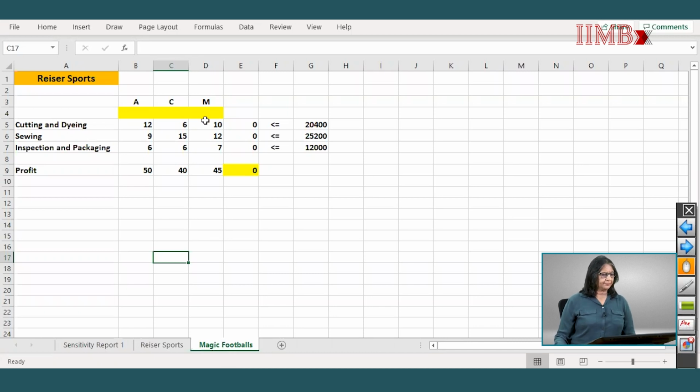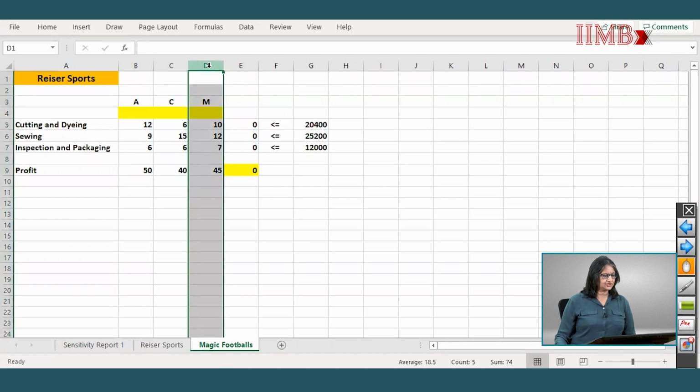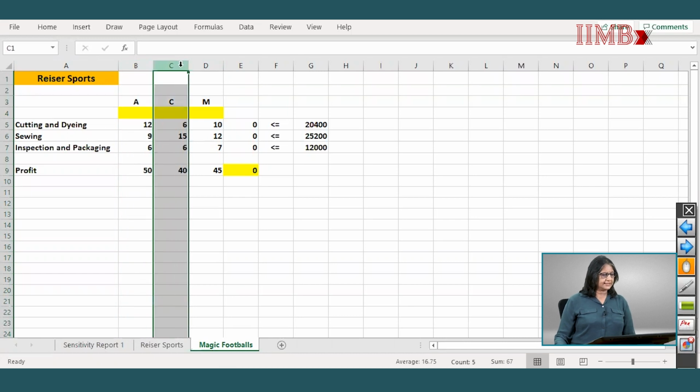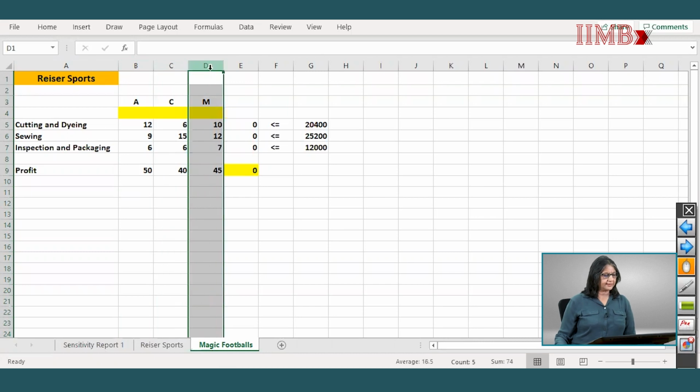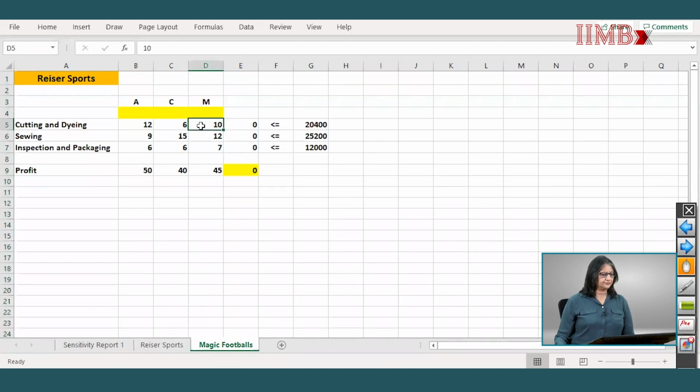Open that sheet and you will see that some of the data for the Magic Footballs has already been added. Magic Footballs is now a new column, just like A and C had their own columns. Each variable always has its own column. And similarly, the Magic Footballs column has been added to our original model, where the amount of time the Magic Footballs will take in the 3 departments is already filled in, 10, 12, and 7.